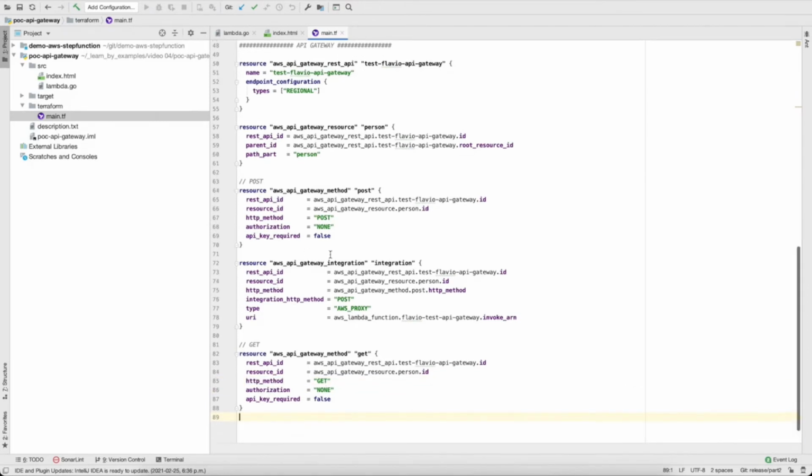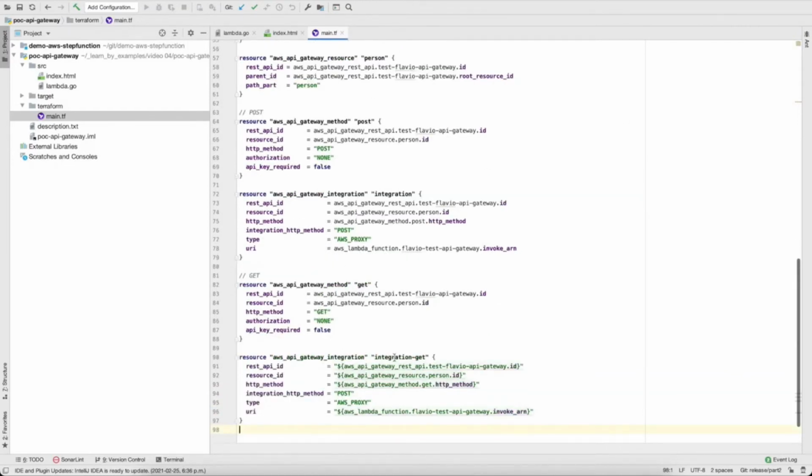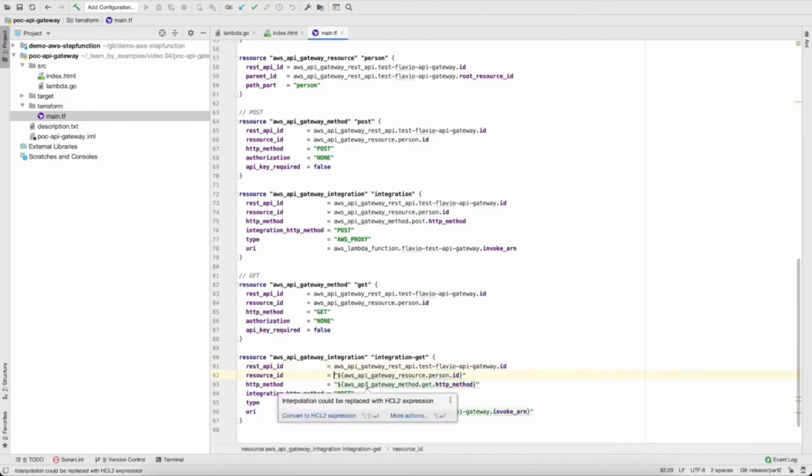And the same as the post, I need to do the integration for it. So I'm integrating the get. I'm calling it just integration get. I need to update those variables. And then, not sure why I need to set the integration as post, but this is how I've done it in the past and it works. So let's keep it this way.